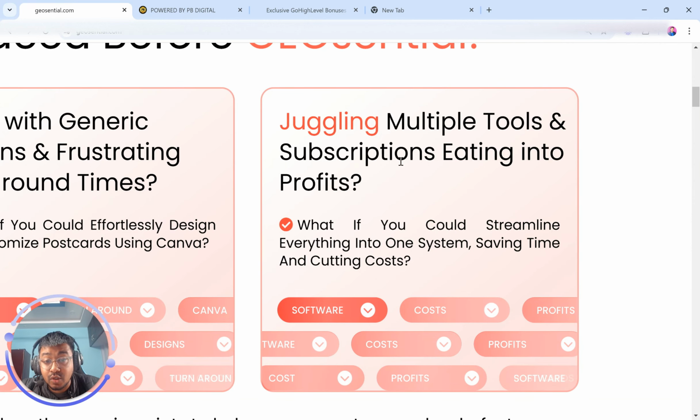And then we have juggling multiple tools and subscriptions, eating into the profits, of course, right? As online marketers, when we use different tools, systems, and software to manage our daily schedule, which is also very busy, we shell out a lot of money on different tools. So what if we could get one single software that could basically solve all the issues? And that's exactly what we're going to solve for them.